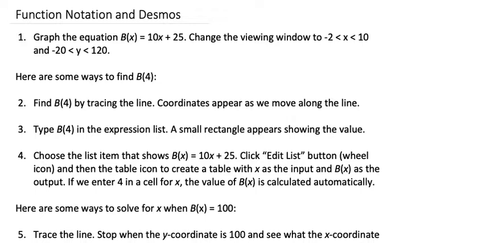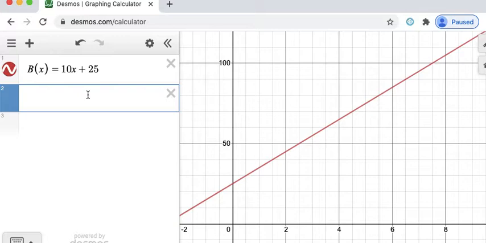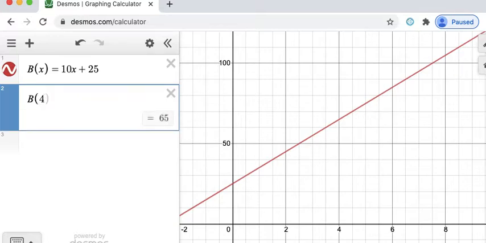The tracing method can sometimes be a little bit difficult, so we have some other methods that we can use as well. The first is to type b of 4 into the expression list, and a small rectangle will appear showing us the value. So on the left-hand side, I can type in b of 4, and then it will tell me that that's equal to 65. So we saw earlier that you can type coordinate pairs into this list as well as the functions that you want to graph, or the lines. You can also type b of 4 and it'll evaluate that function for you.